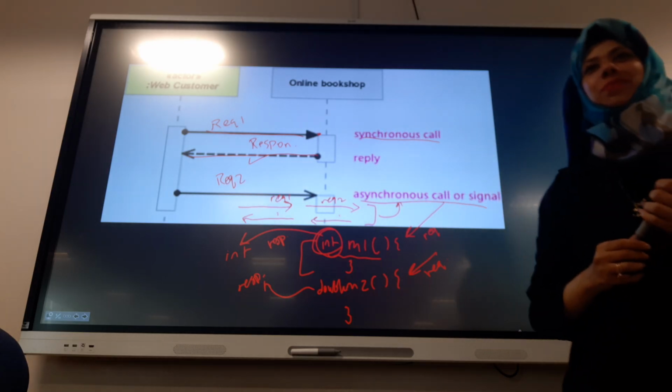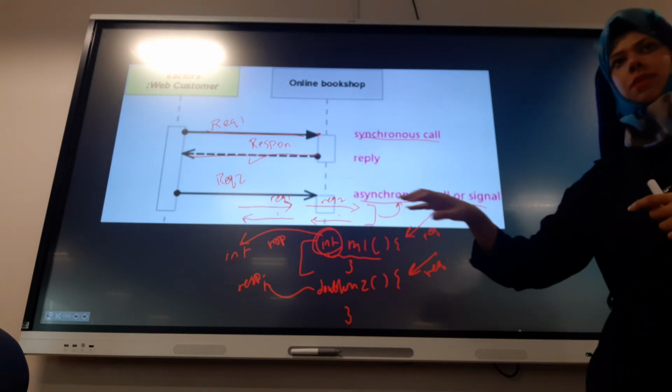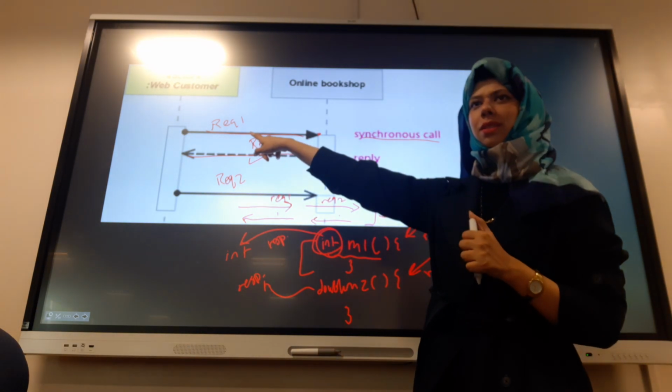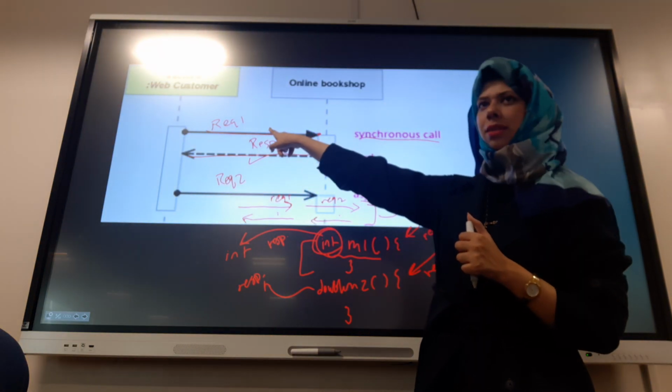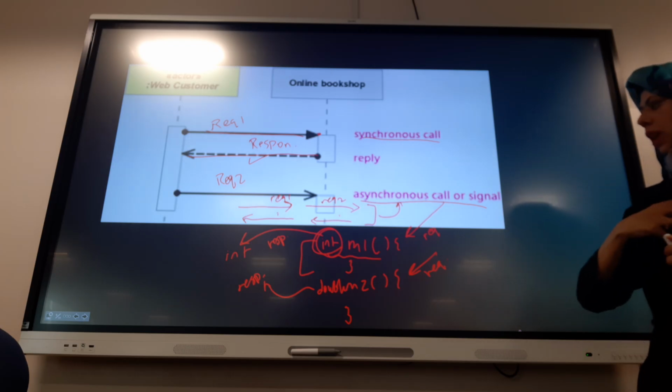I have a question. Why doesn't asynchronous have a response? No, it could have a response. It could have a response, okay? Here it's trying to link it to the previous case. So it has to wait for this. That's the asynchronous. It's linked to something else.